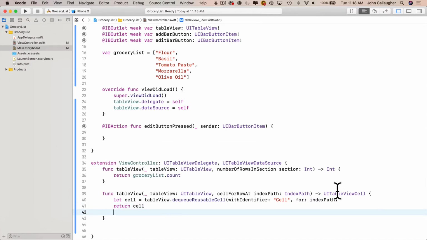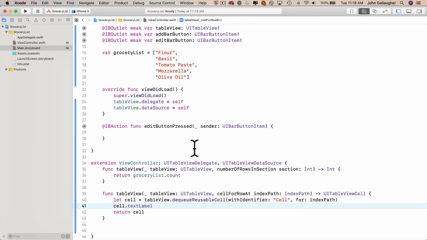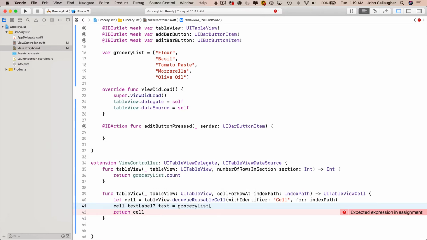We know we do that because the UITableViewCell is what we return, and in the middle we configure the cell with any data that we want to show up for that particular cell. So we're going to say cell dot textLabel, which is the default label that they give us, so this isn't a custom cell. I'm going to put in a question mark, but if I didn't, Xcode would remind me and do that for me, and I'll say dot text, so we're updating the text property of the text label, and this should equal groceryList bracket indexPath.row. And now we should have everything working.